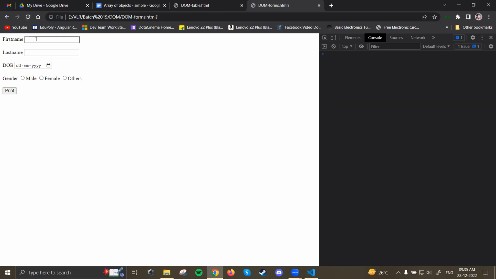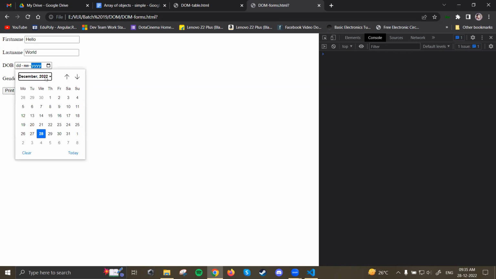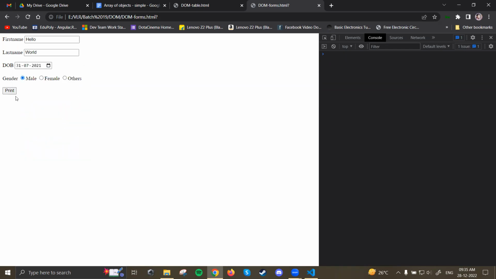Okay, fine. So hello world, I'll change this, July 31st mail print. So I got one object: first name, last name, gender, and dob. So all are working totally fine. Gender male is coming totally fine. Now let's try to do the same with checkboxes.